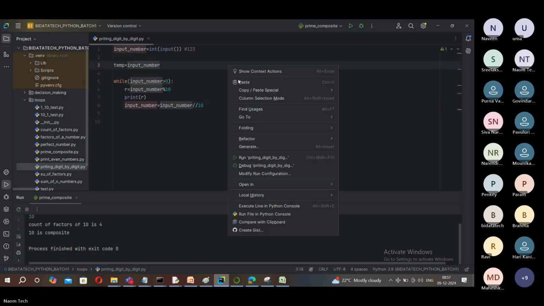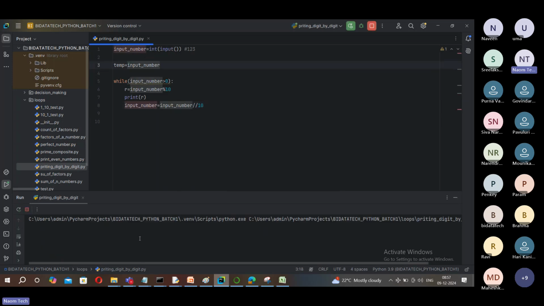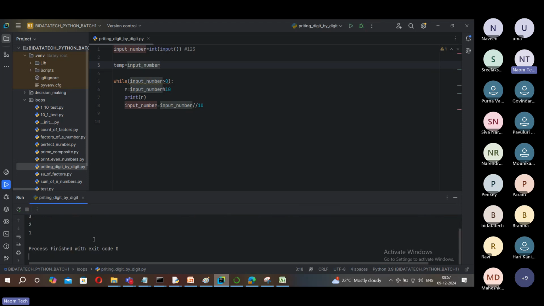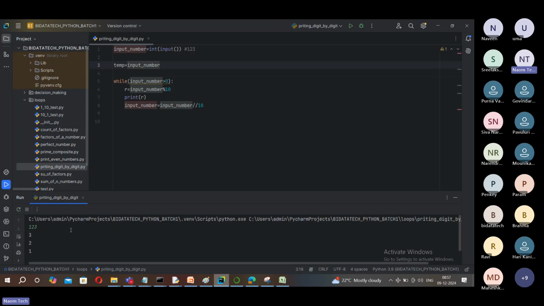So now right click and run this, and then just provide the input value, something like 1, 2, 3. You can see 3, 2, 1. You are able to extract digit by digit. That's all, friends. So this is how you extract digit by digit using this simple loop.